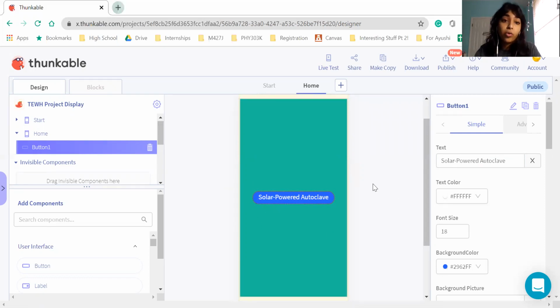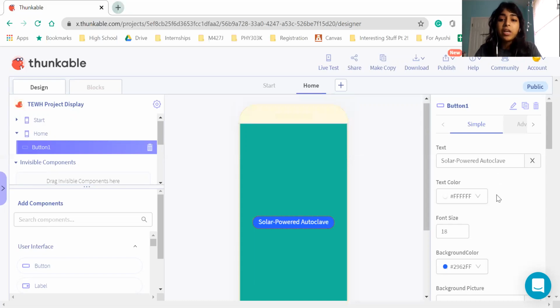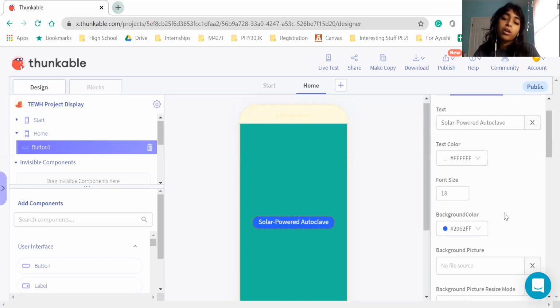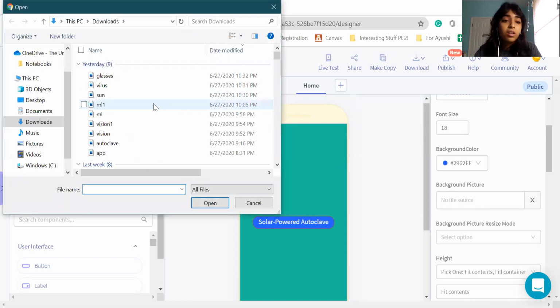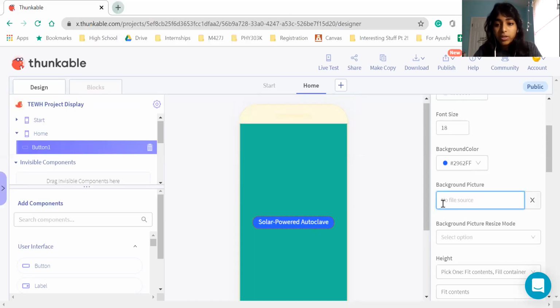So right now this button looks really small, doesn't look super great, and doesn't really fulfill the need of showing what the project is before we click it. So in order to do that, we're going to go ahead and insert a background picture into this place. So again, we're going to go upload files and find the picture of the solar powered autoclave to put in there. Great. And now you can see that there's a really tiny picture of an autoclave that's popped up, which is not exactly what we were going for when we were creating this app.